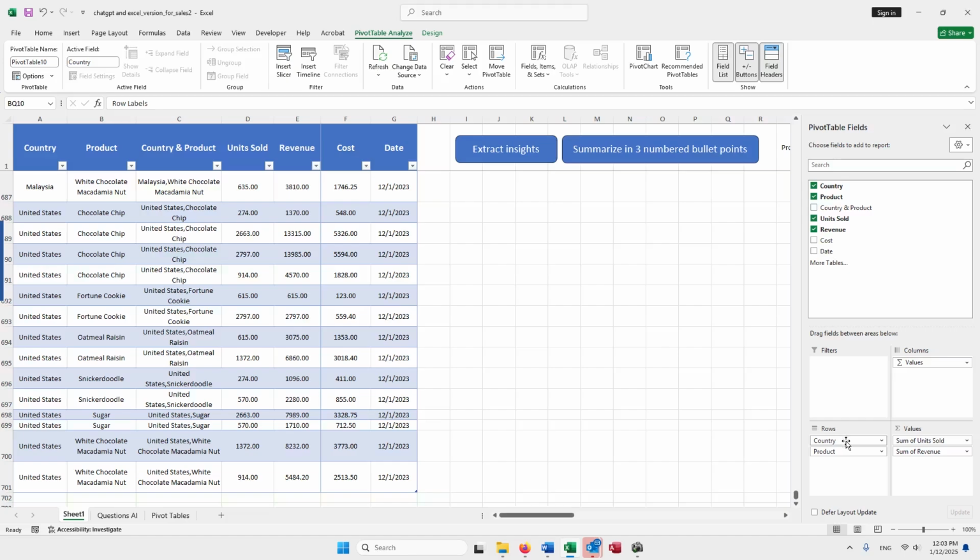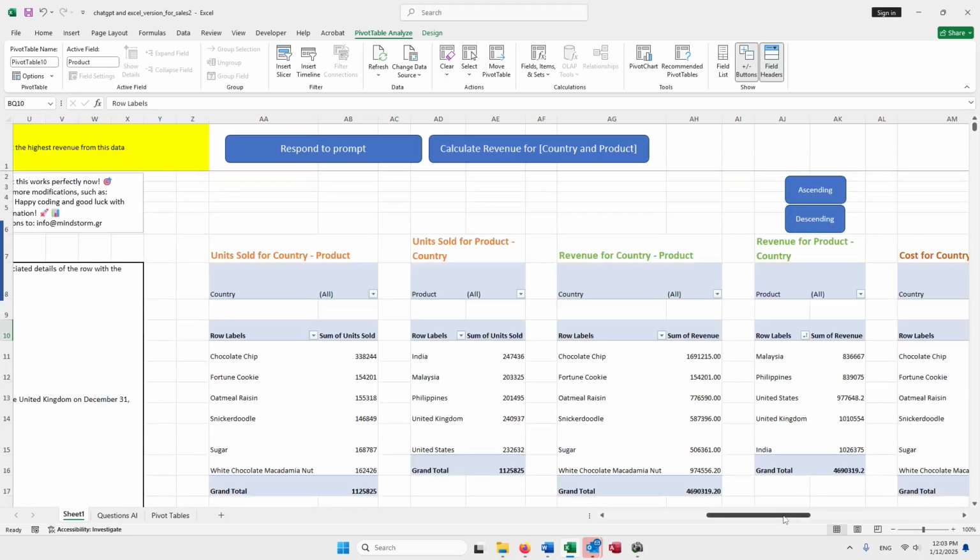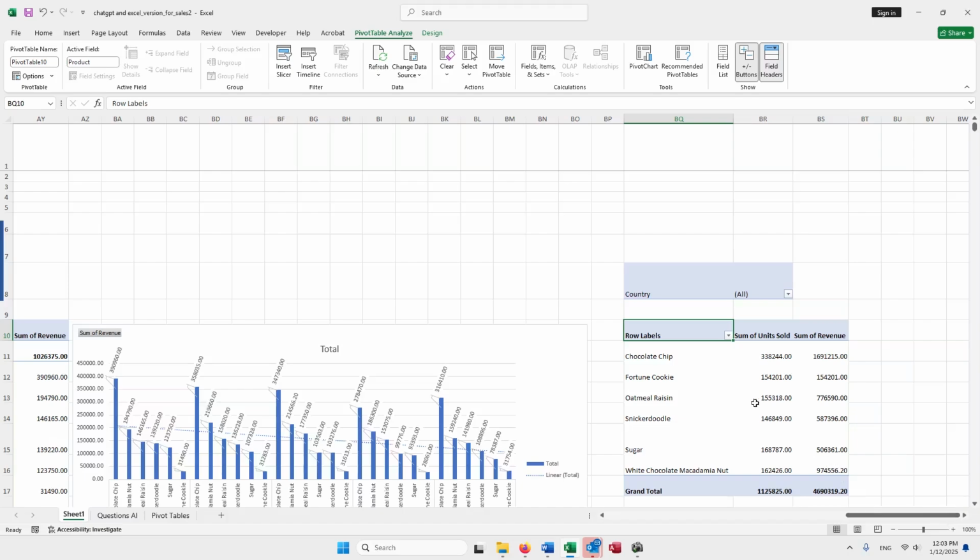We will change this from rows to filters, and we are ready. So now, if we go up, we have a new pivot table. Here you have the countries and you have to click on select multiple items if you want to filter them. And here we have the sum of units sold and sum of revenue for all the products.